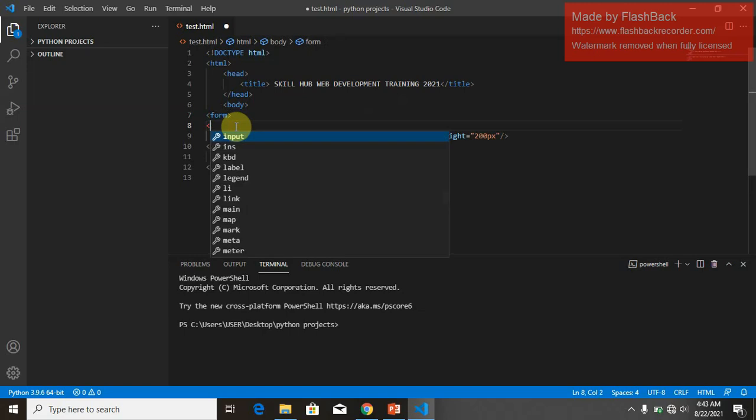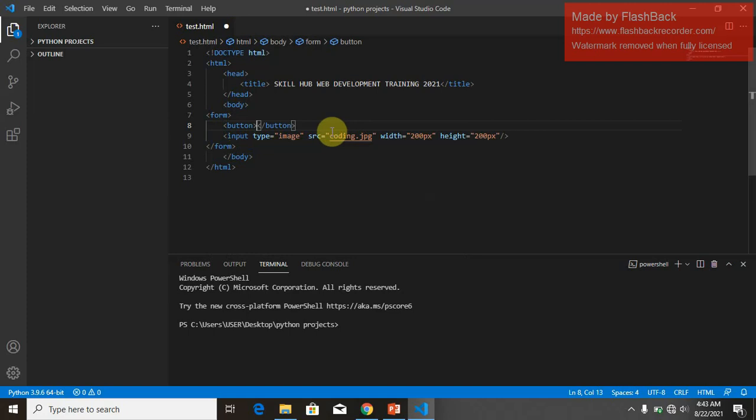So let's talk about adding a button to our HTML page. We're going to have a button. Let our image be a button. I want us to use this image as a button. So let's add the img source. What's the name of our image? Our image is called coding.jpg. That's our image.